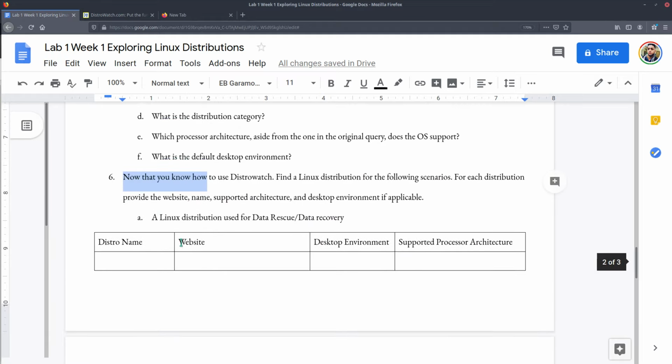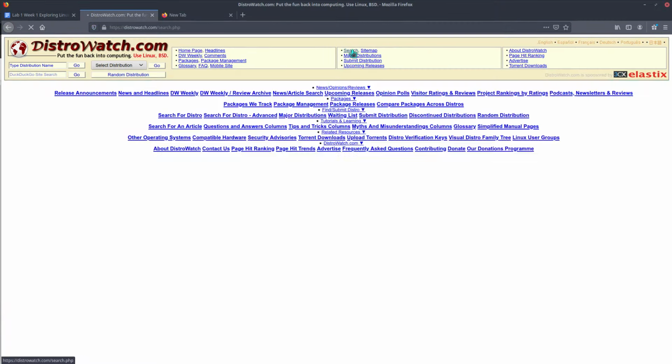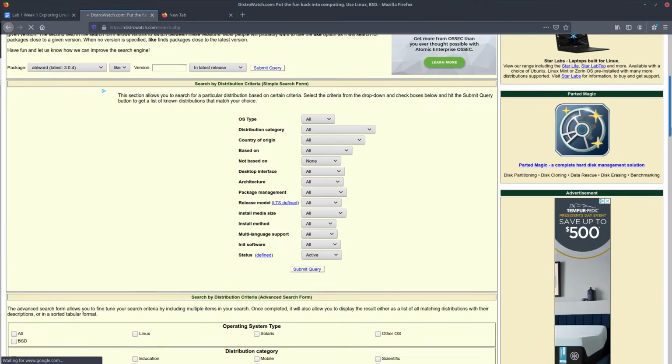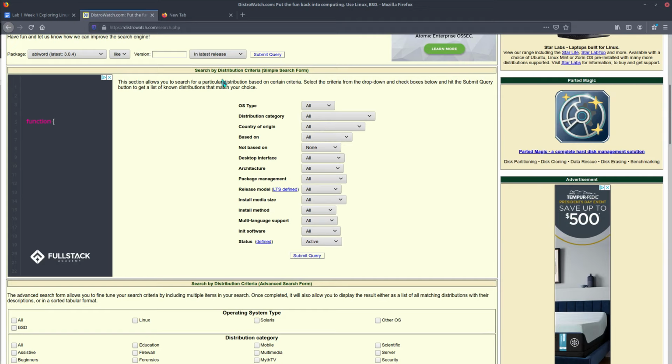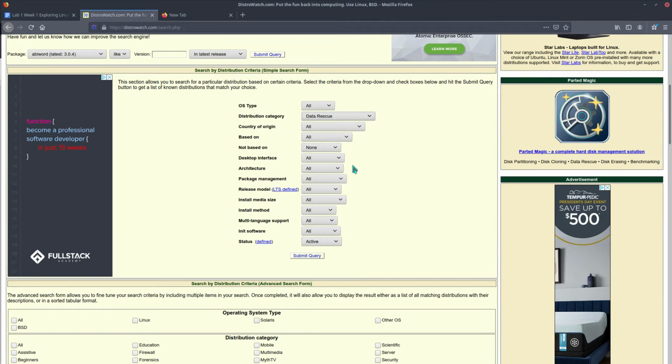So it says that for the first one, I need to look for a distribution used for data rescue or data recovery. So what I'm going to do is click on search one more time to refresh this page and refresh all the parameters that I chose over here, and I'm looking for a distribution that I can use for data rescue right there.